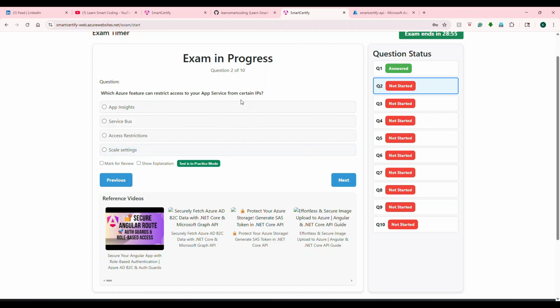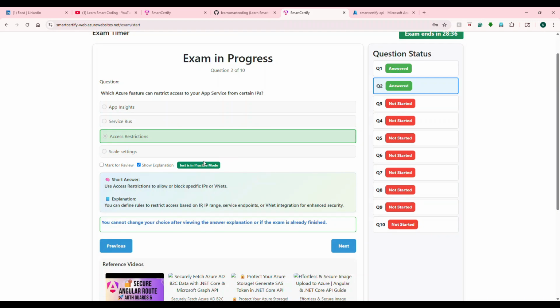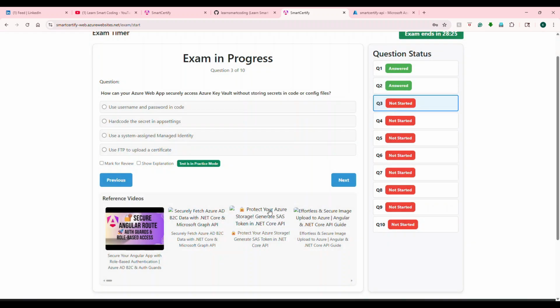As the question gives us a hint, there is something called access restrictions. None of the other options will match. App Insights is for logging, Service Bus is a separate service, and scale setting is related to scaling the app up and down. So access restriction is the correct answer. Use access restriction to allow or block specific IPs or even virtual networks, VNets. Let's move on to the next one.